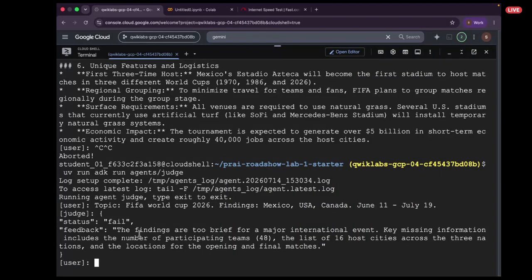And the judge was able to come out with a response that the findings are too brief for a major international event. Key missing information include the number of participating teams, the list of the 16 host cities across the three nations, and the location of the opening and final matches.